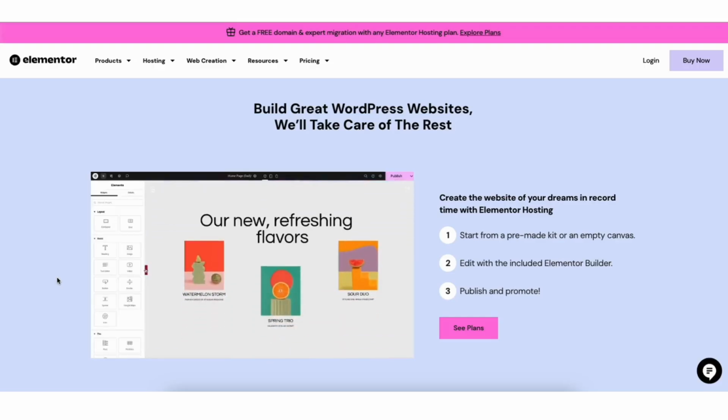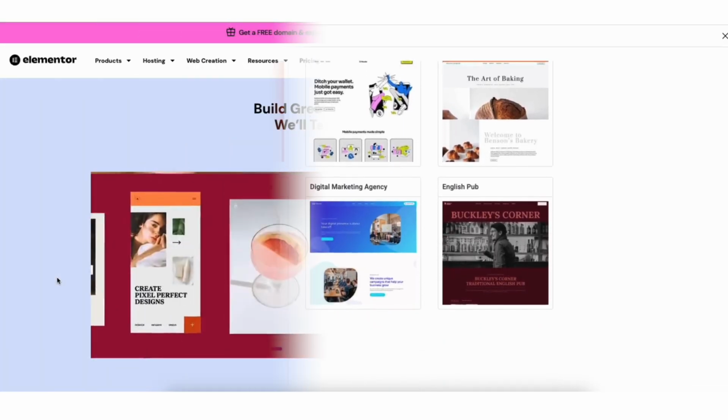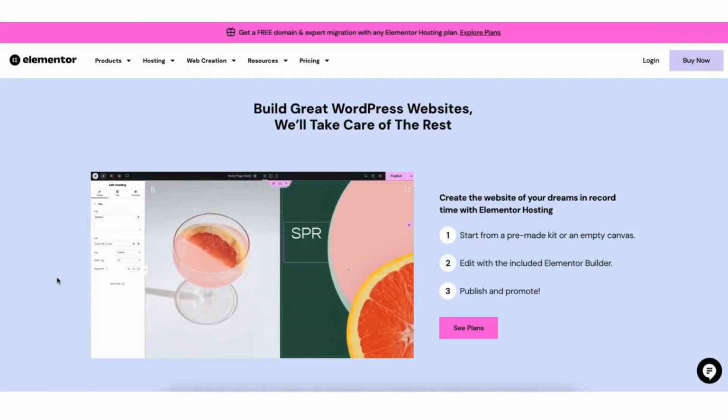When it comes to creating your website, you'll get pre-made kits to choose from, or you can start from an empty canvas. The Elementor Page Builder is included as well. The Pro version of Elementor Page Builder isn't included.